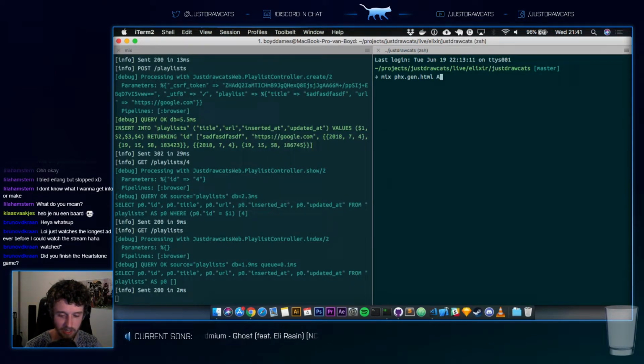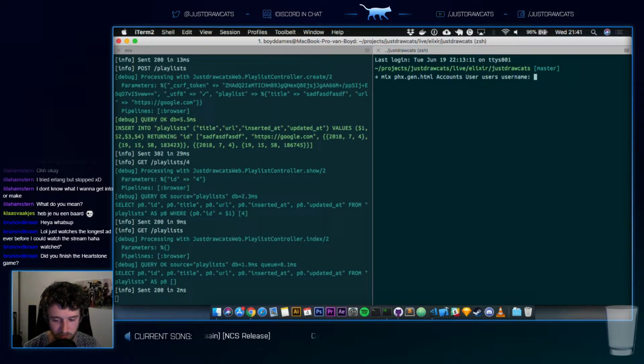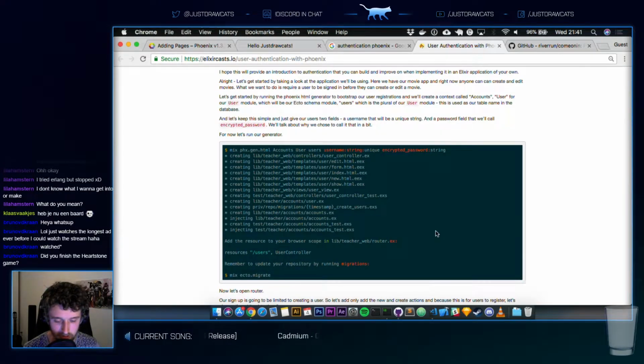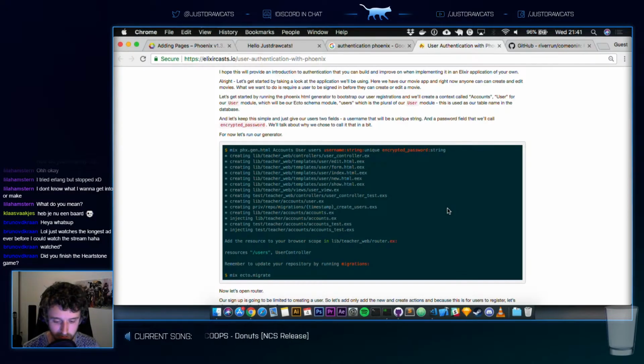So we're gonna have accounts, and then user, so for the controller, and then the users table. And we're gonna have a username. I actually want it to be an email, and it should be unique. Oh, you can say that too in the generation. That's perfect. That's great. And then encrypted password, which is a string.